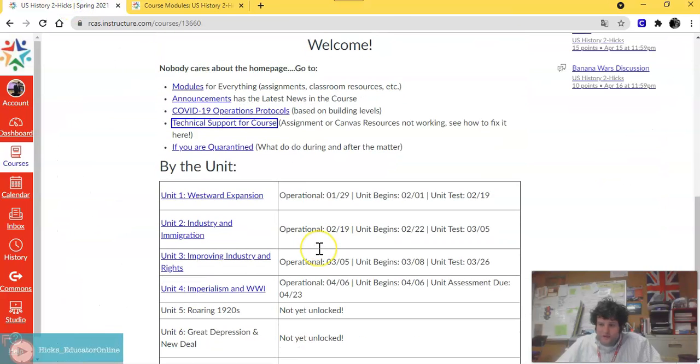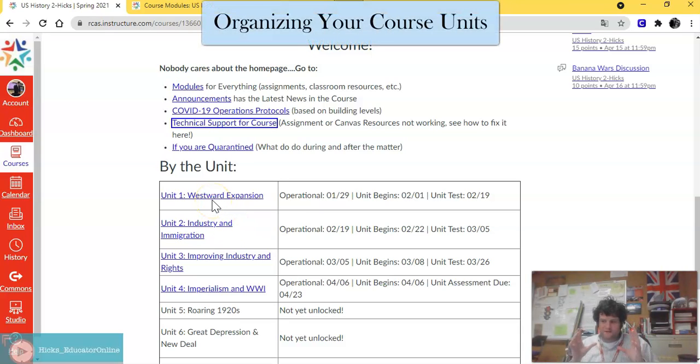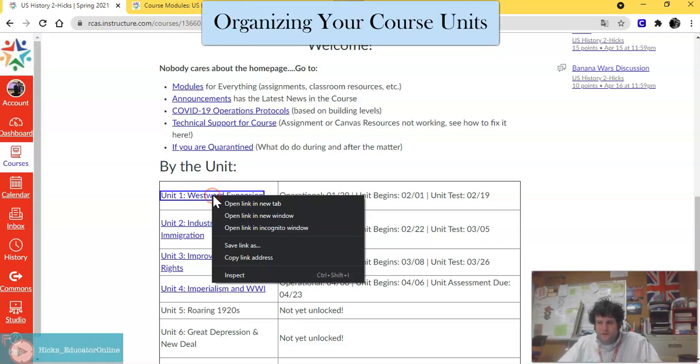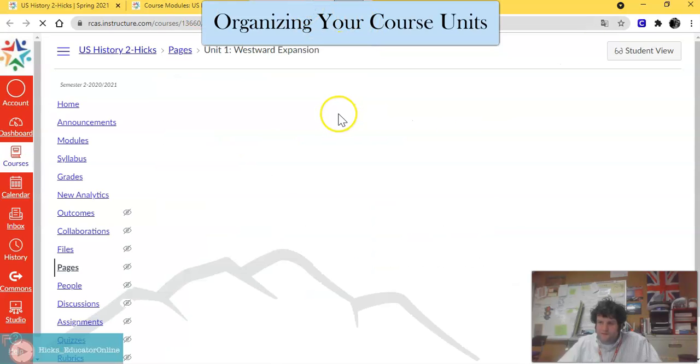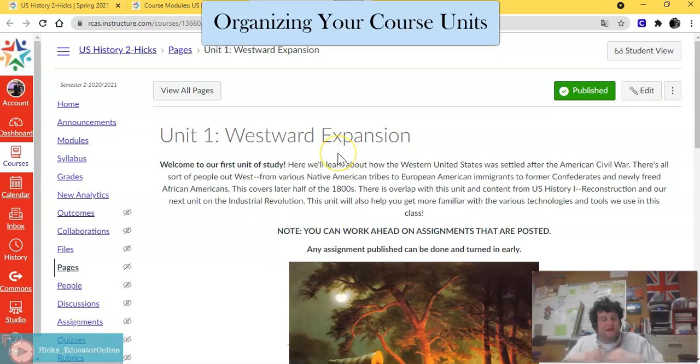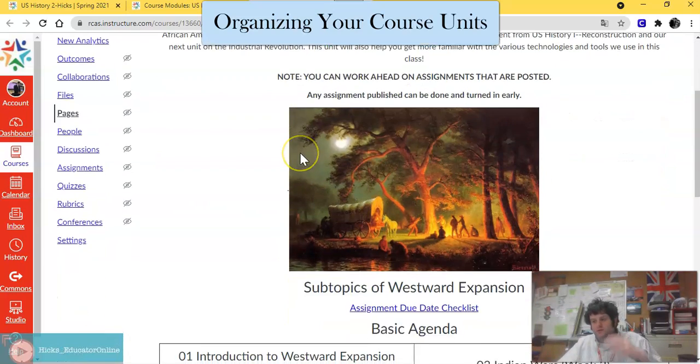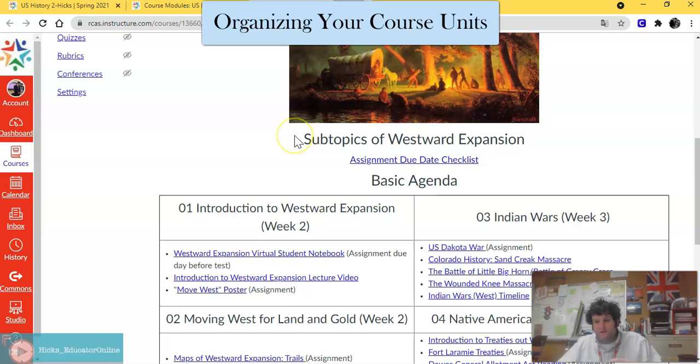Going back to the home page, the other way you can access all the unit materials is I've created pages for each of these. I learned this from a few other teachers. This is a great way to organize student learning. So let's go to the westward expansion page. What I have here is a page that I have built where I post all the resources that I have for this particular unit and roughly when we're doing it.